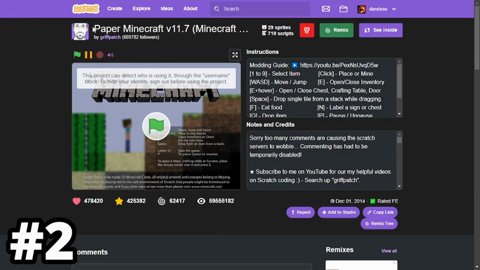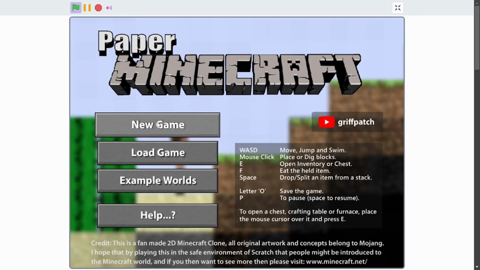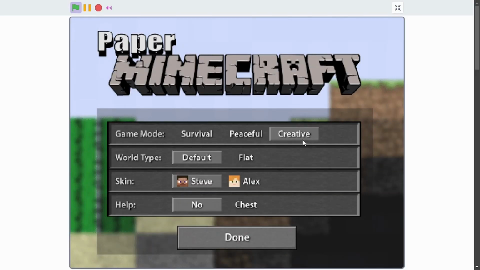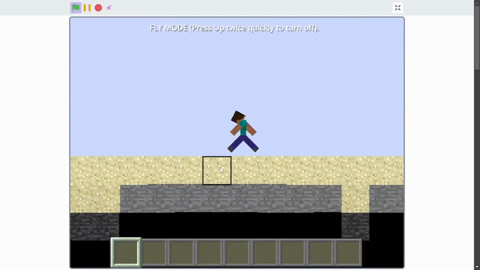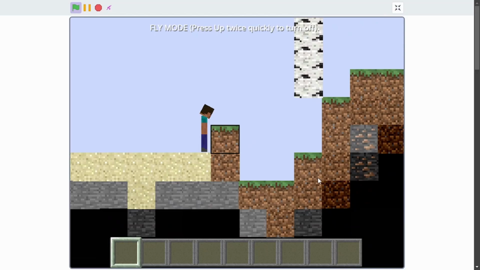At number 2 we have Paper Minecraft by Griffpatch. Yeah, this is the third time Griffpatch is in this list. So here in this we have many options. I can click new game. I can choose creative, and then we can just create our game. And look at this. Actual 2D Minecraft in Scratch. We even have survival mode in this. I'm just showing it in creative.